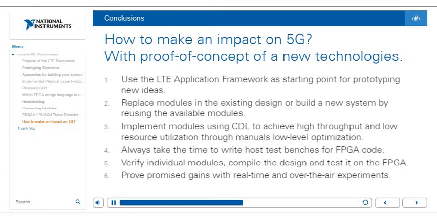of the other languages. We always recommend taking the time to write a host test bench for your FPGA code so you can simulate and verify that it works properly and functionally before going through lengthy FPGA compiles. And finally, by leveraging the FPGA, you'll be able to demonstrate promised gains with real-time and over-the-air experiments.